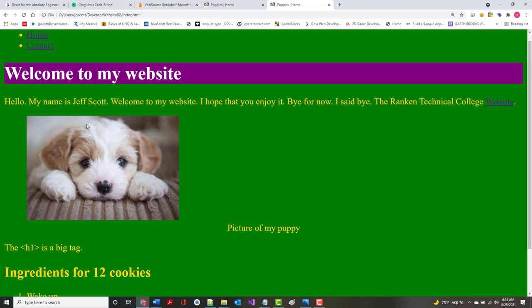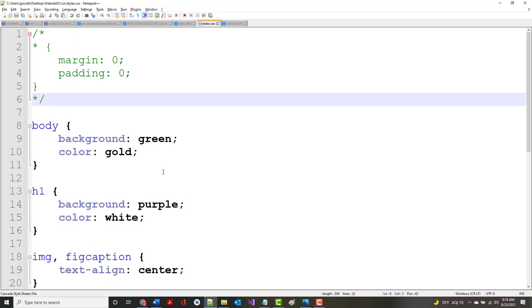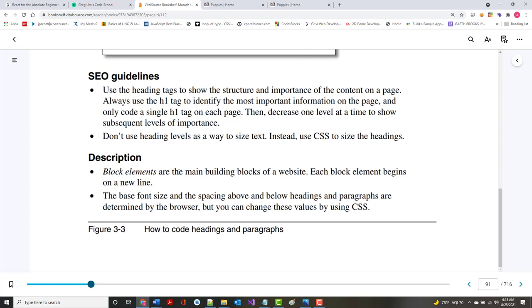The point, though, is there are many block level tags, and the H1 tag is an example of a block level tag. And as they say, they're the main building blocks of a website. Each one of them begins on a new line and takes up as much room as it possibly can.